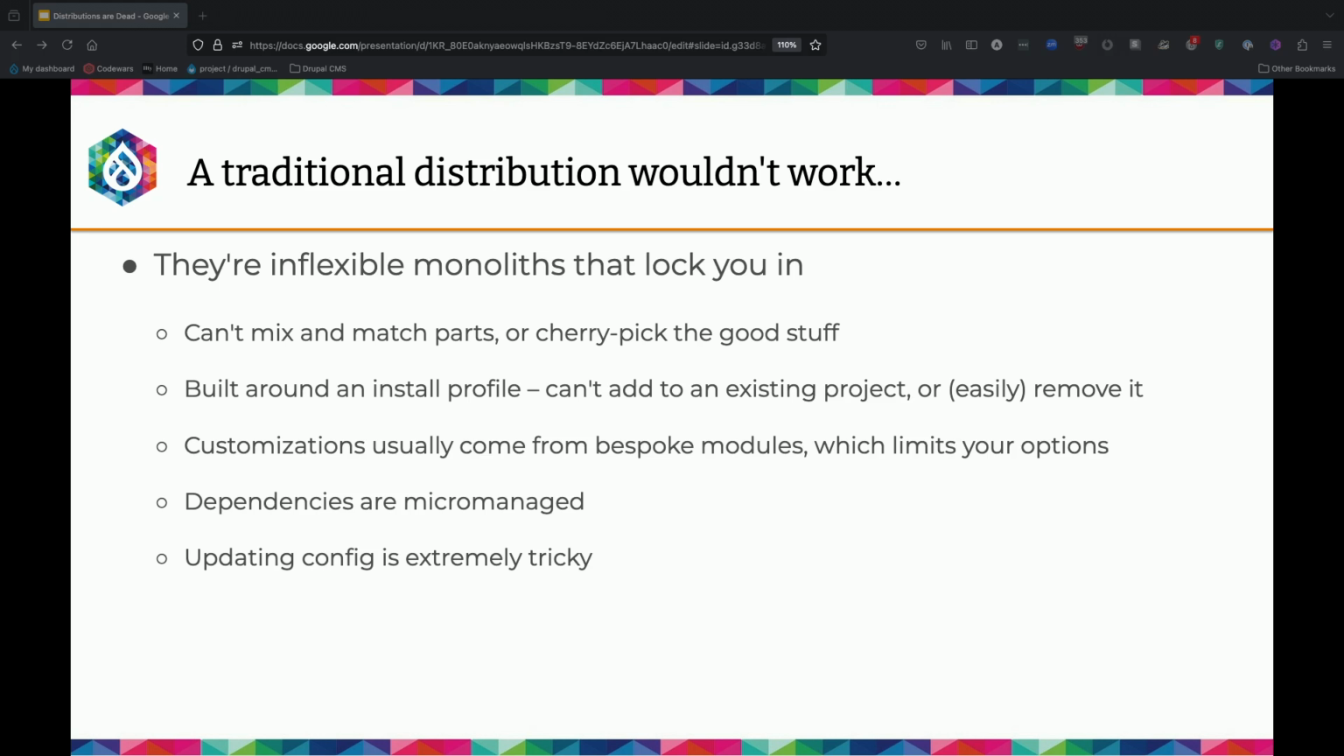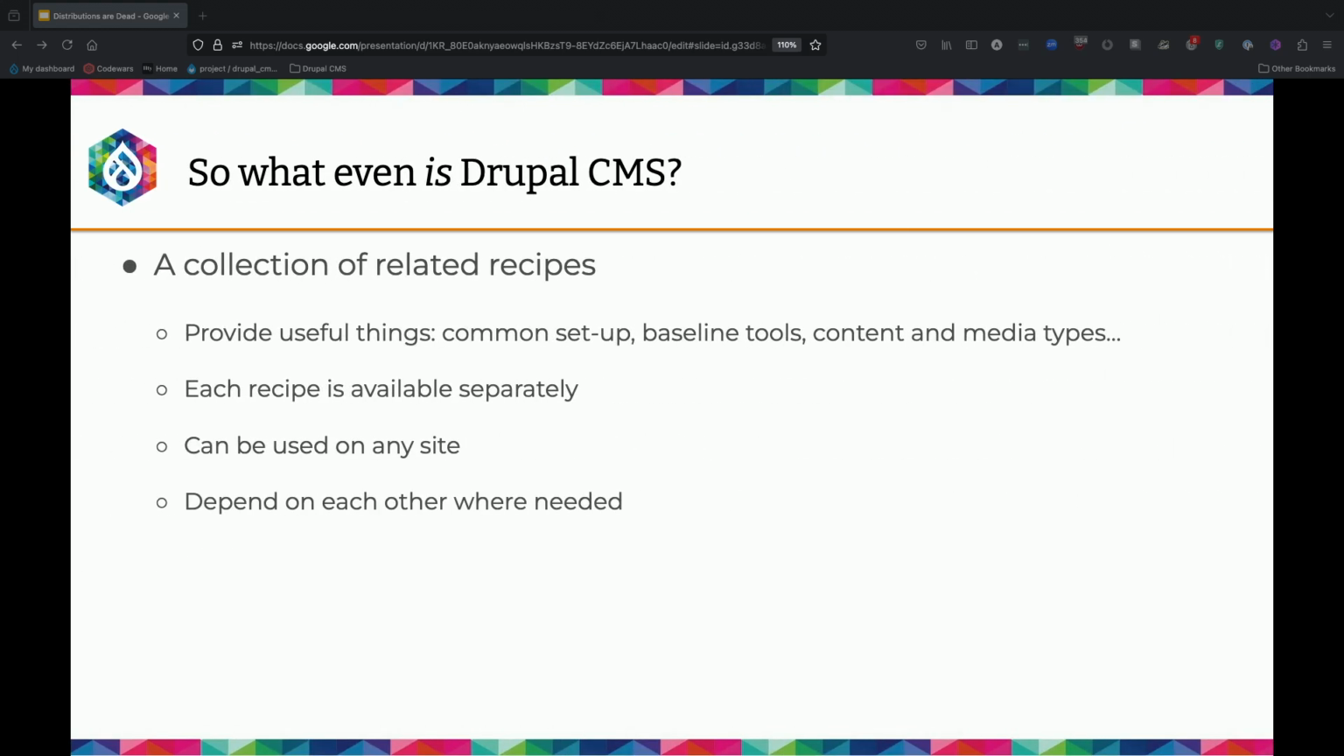We didn't want any of that for Drupal CMS. We needed to be useful. We needed it to be good. We needed it to be mix and matchable. We needed it to be composable. And we needed to not have to worry about updating the thing forever while you're building sites with it. So what did we build?